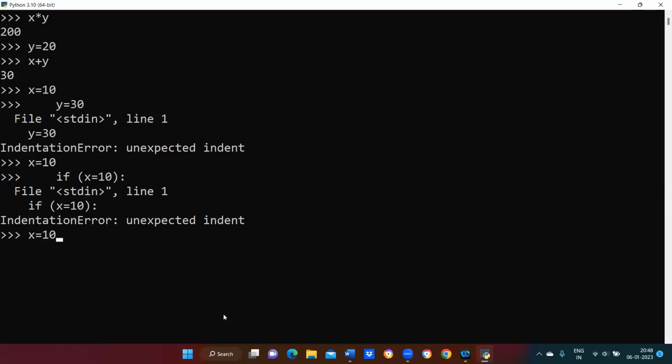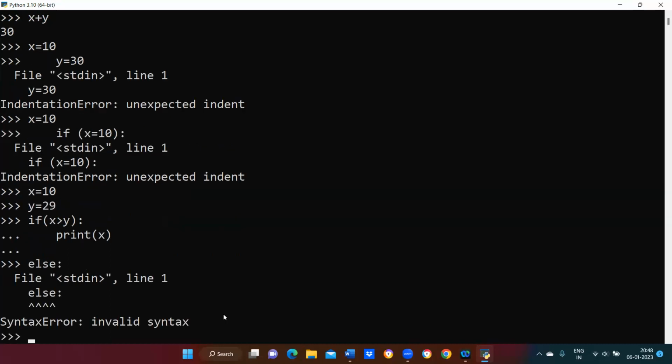x equal to 10, y equal to 20. If x greater than y, I'll tell you these things, no need to worry. Just see, here you need to give indentation. Print x. Else automatically throws an error since we have given the space. After print x we have left out one line, right? So automatically it throws an error.